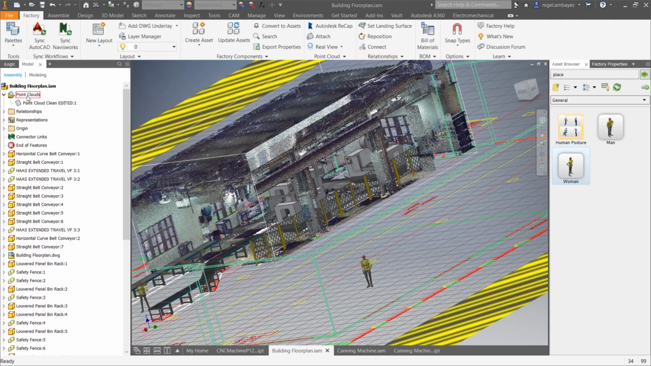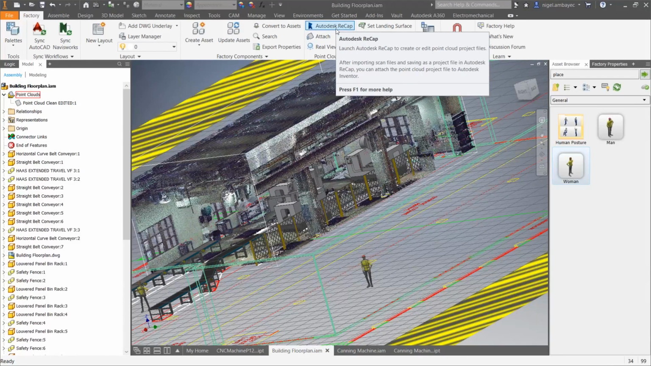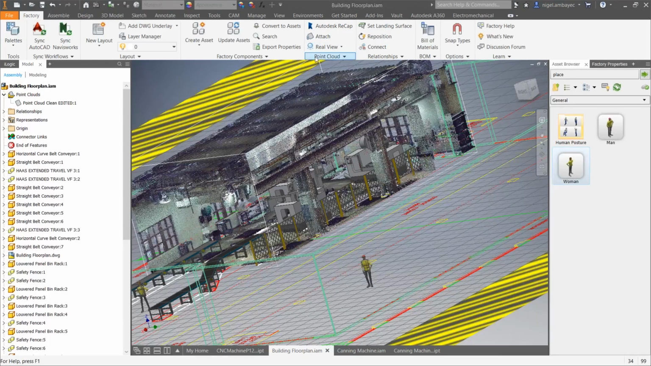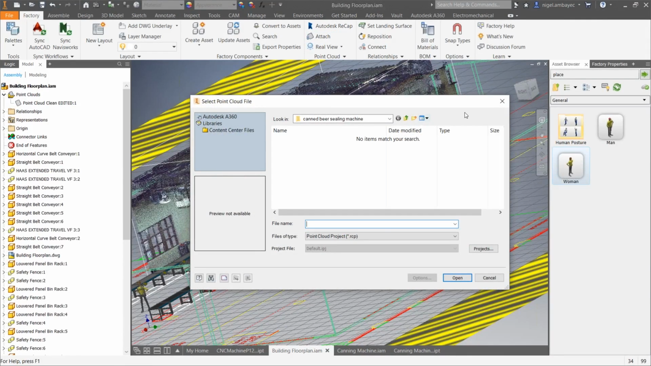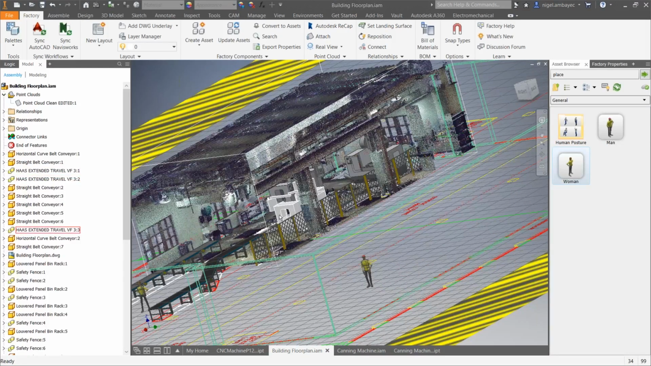And how you add these point clouds in here, it's pretty simple. In the factory tab, there's the ability to open Autodesk Recap, which lets you create or edit some of these point cloud files. What I'm going to do is I hit the attach button, I look for that particular file, I load it in, and then I select the position for it. Essentially, I dropped it in here, and it created this file. Really cool.